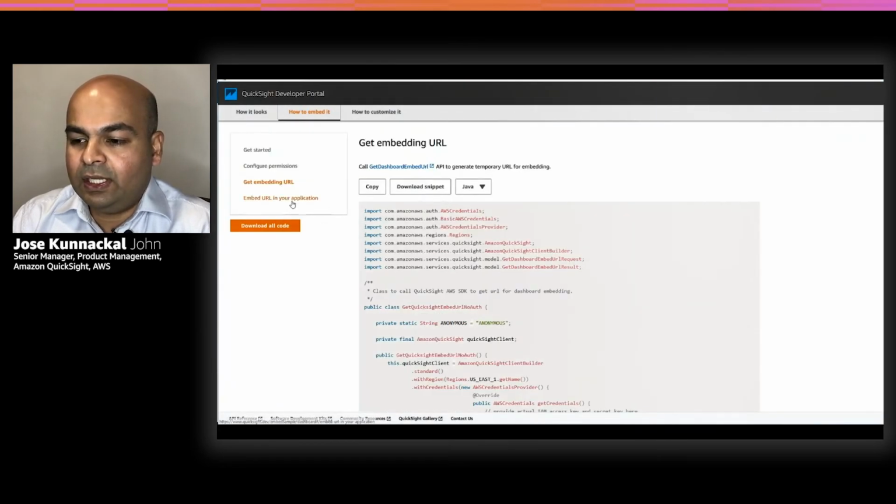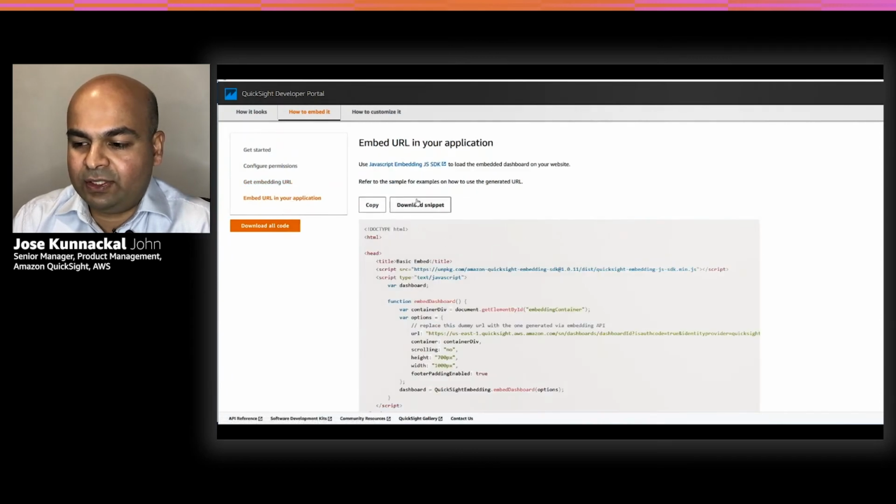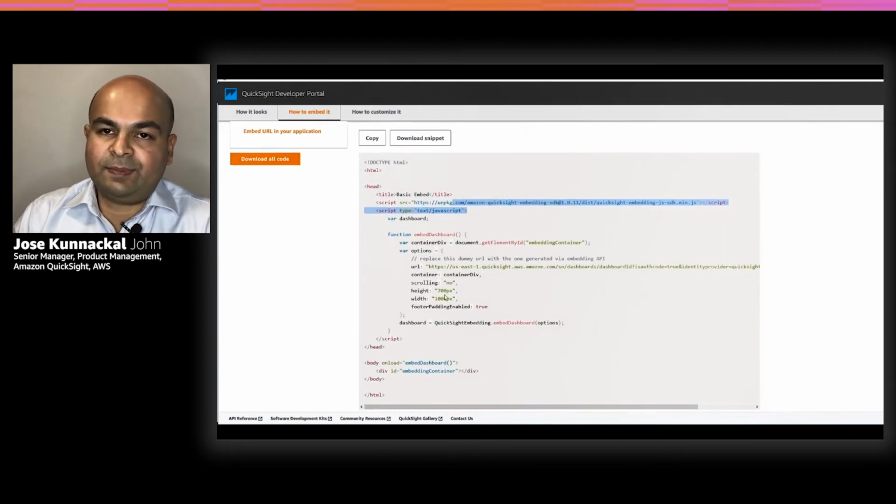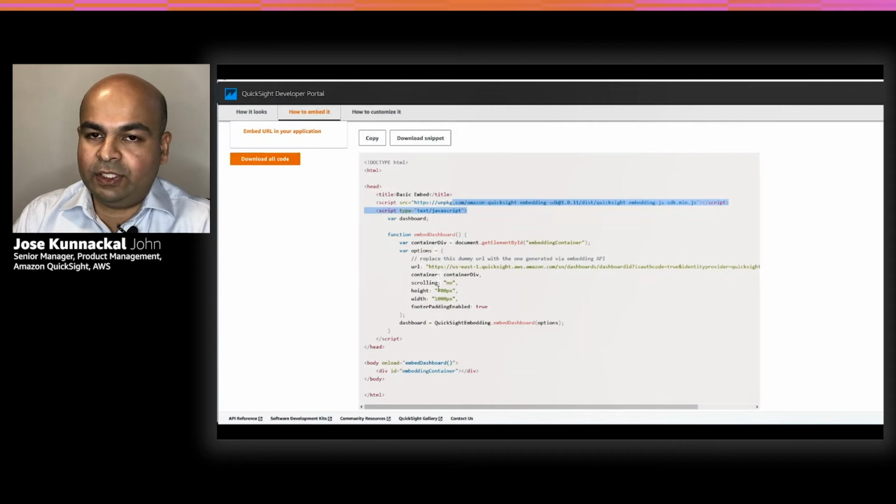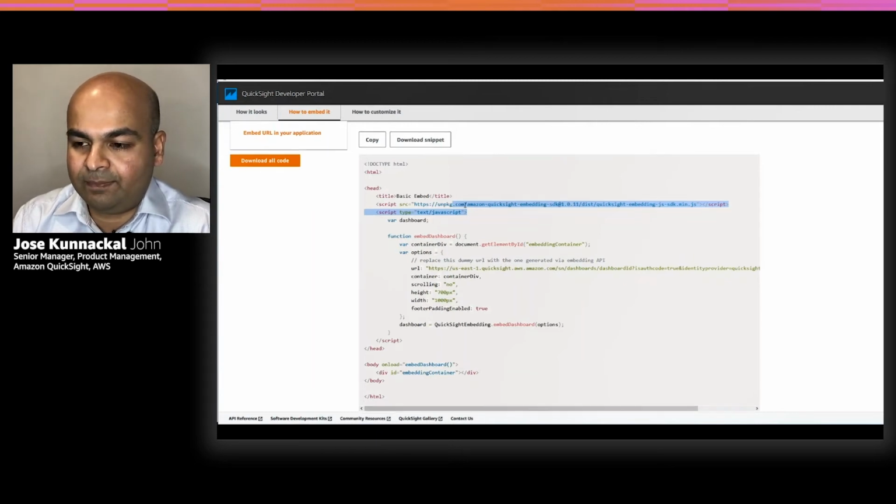Lastly, you've got the JavaScript snippet right here that allows you to use the JavaScript SDK and then embed this dashboard within your portal or application very easily.